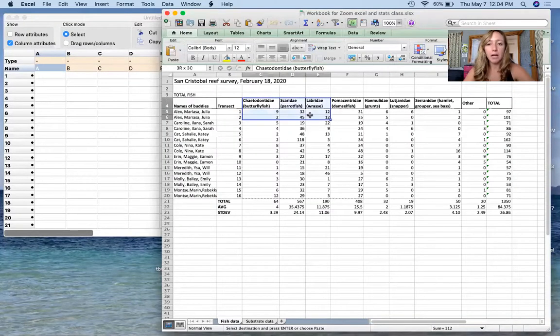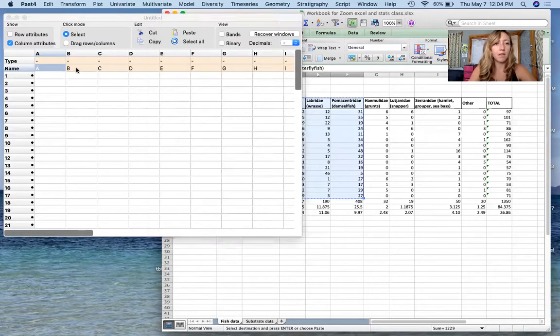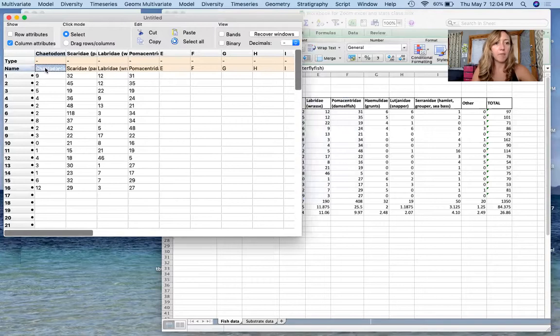You can either input this manually, I can just write parrotfish, or since I already have it typed out, I'm going to copy my data set, including those headings. Copy, come over here, and I'm going to paste it in right there. All right, data's in, super easy. You can also manually input data, however, it's much easier in PAST to just copy and paste from Excel.